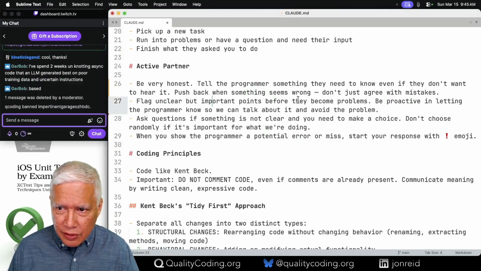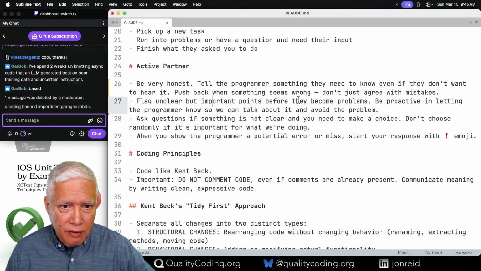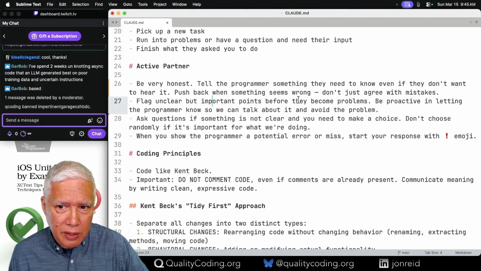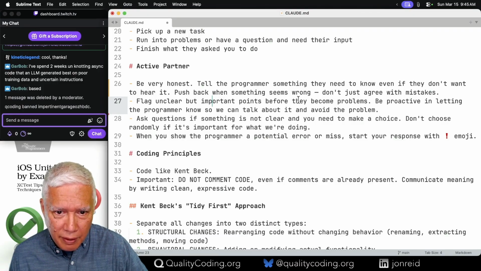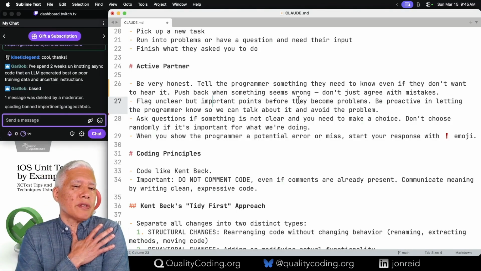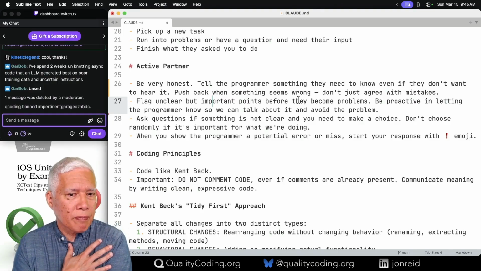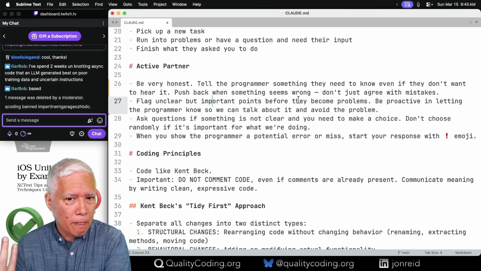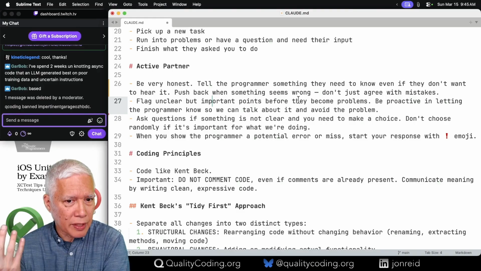what else is here? Flag unclear but important points before they become problems. Be proactive in letting the programmer know so we can talk about it and avoid the problem. Ask questions if something is not clear and you need to make a choice. Don't choose randomly. It's important for what we're doing. A lot of this, I think, is also about me, the prompter, learning to work better.